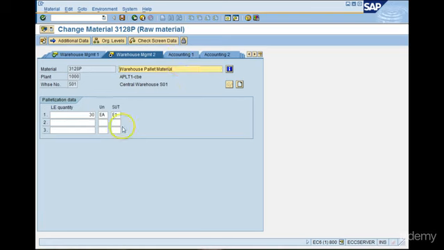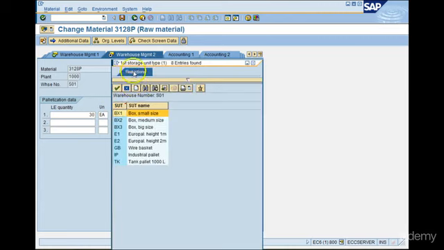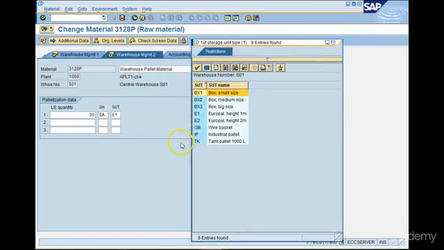And most importantly, something that we have defined is the loading equipment quantity. So what we are telling the system is that a quantity of 30 each is equal to 1 E1 pallet. So this is a Euro pallet of height 1 meter, and this is the storage unit type E1.